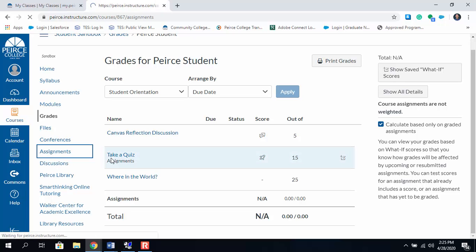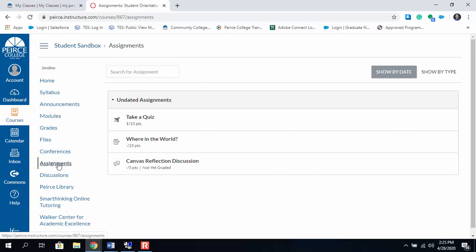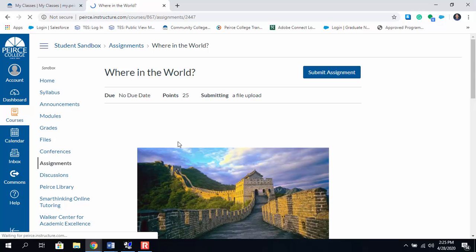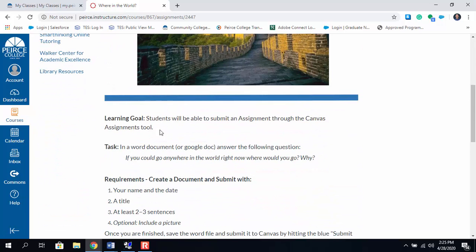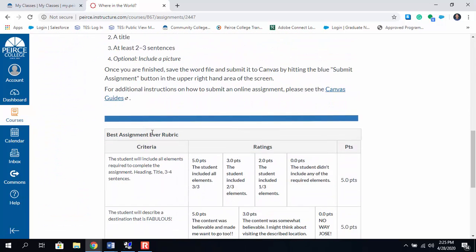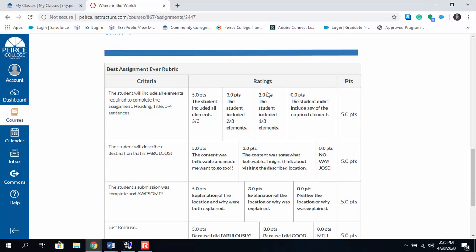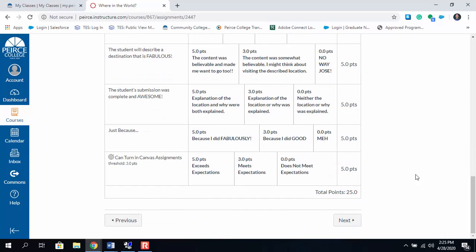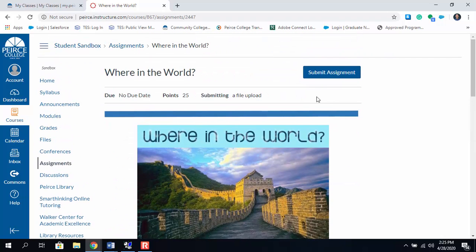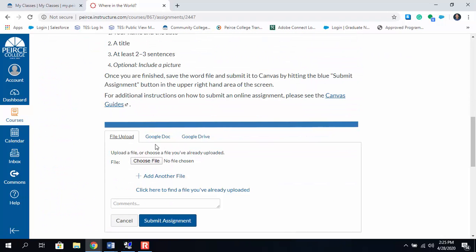Here you can see your assignments tab. If you don't have an assignments tab on the left-hand side in a course, you can view the assignments under the modules. But an example of an assignment would look like this. Here's an assignment right here, and it's called Where in the World. If you click on this, you can see how much that assignment's worth. You can see what you have to do for the assignment. Here is the rubric for how your assignment will be graded. And then when you're ready to submit your assignment, you can go ahead and click the Submit button.